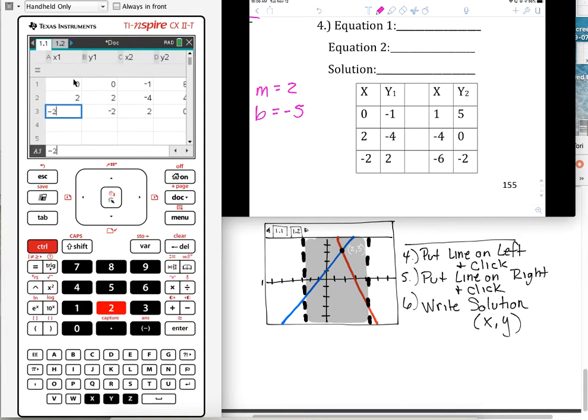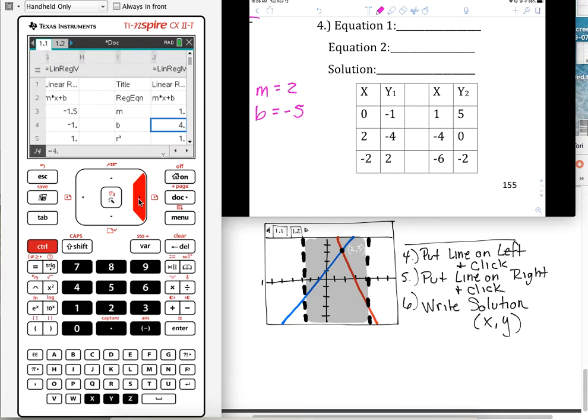0, 2, and -2. The y's are -1, -4, and 2. X's are 1, -4, -6. And the y's are 5, 0, -2. Okay. If I move over, the m's and b's should already be there, and they are. M is -1.5. B is -1. M is 1. B is 4. So I've got y equals -1.5x minus 1. Second equation, y equals x plus 4. I didn't put the 1x.